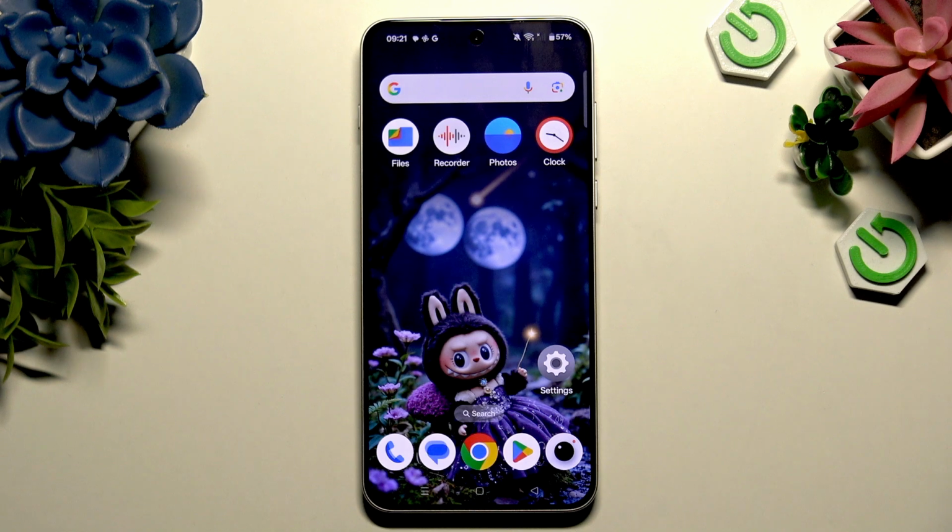In front of me is OnePlus Ace 5 Ultra, and today I would like to show you how you can select and delete multiple photos at once.